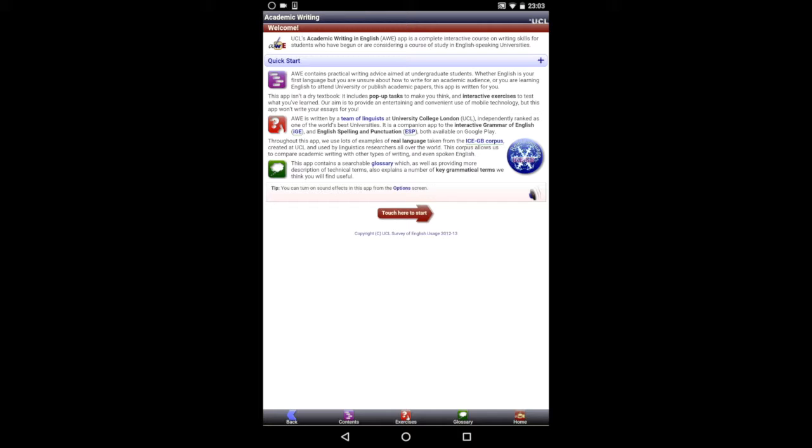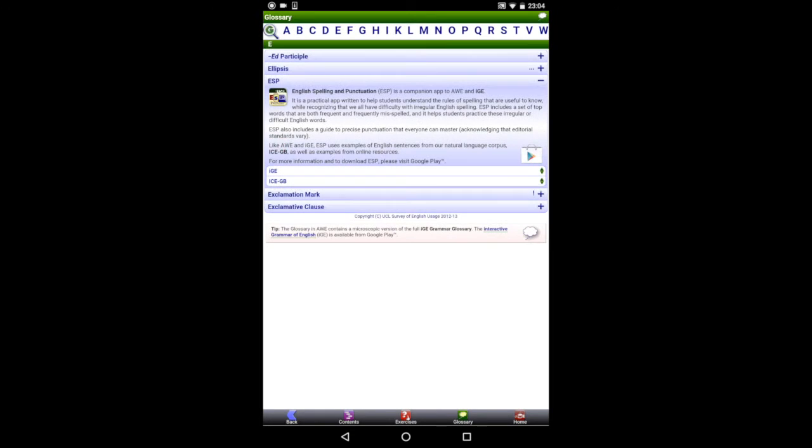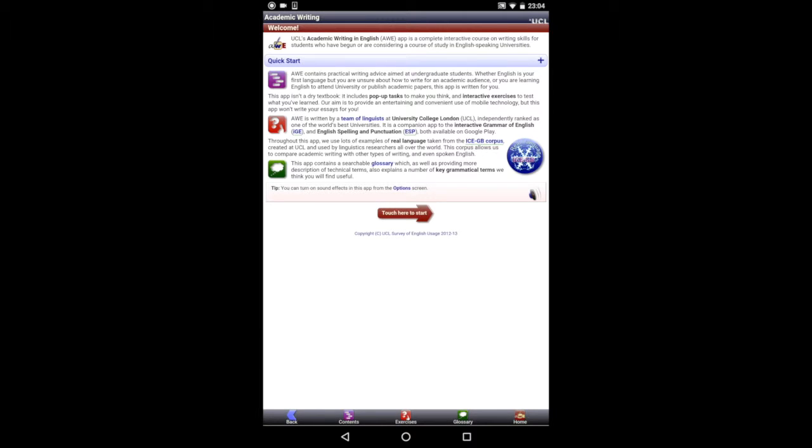So it says, this app is a completely interactive course on writing skills for students who have begun or are considering a course of studying in English speaking universities. So very specific to EAP. This particular one is for academic writing, but UCL also have other apps. They've got one here for English spelling and punctuation. I click on that one, it gives you a little overview, and then you can go into Play Store and download it. Also, they have an interactive grammar of English app as well, which covers various aspects of English grammar.